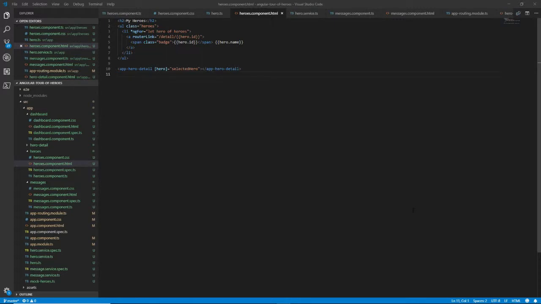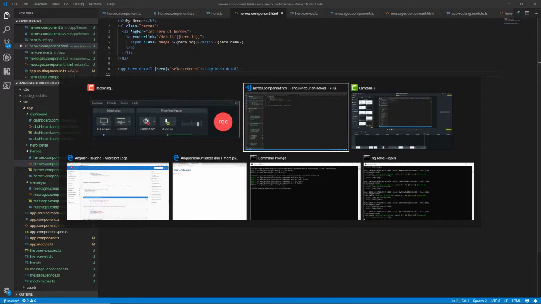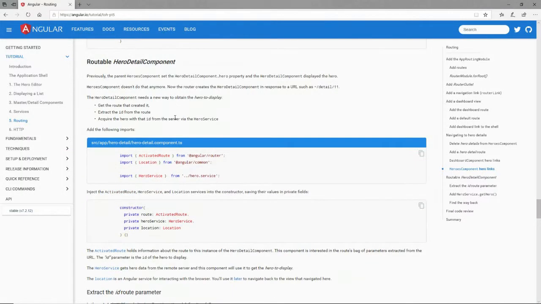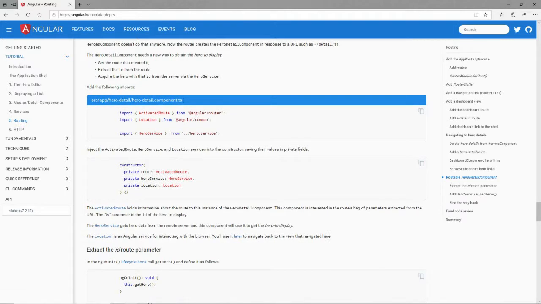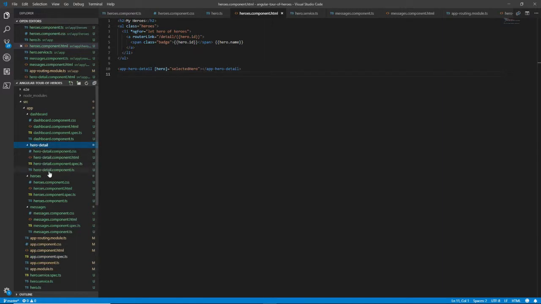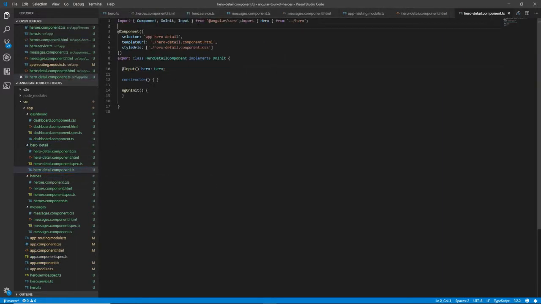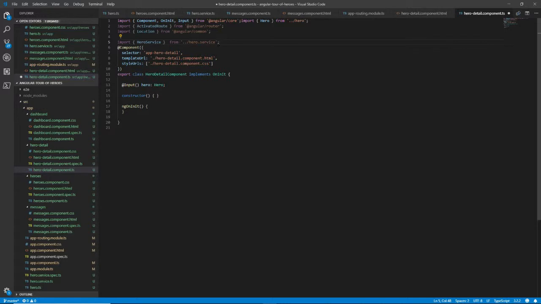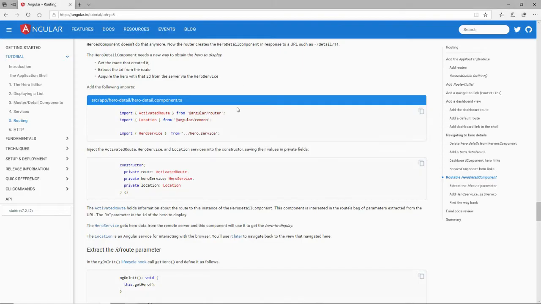Okay, now we're expecting the heroes detail component to work a little bit differently, so we have to modify the code in there. This thing's going to have to know about routes. So in the hero detail component right there, let's make sure we import ActivatedRoute and Location. Those are both important. We'll have those available to us.